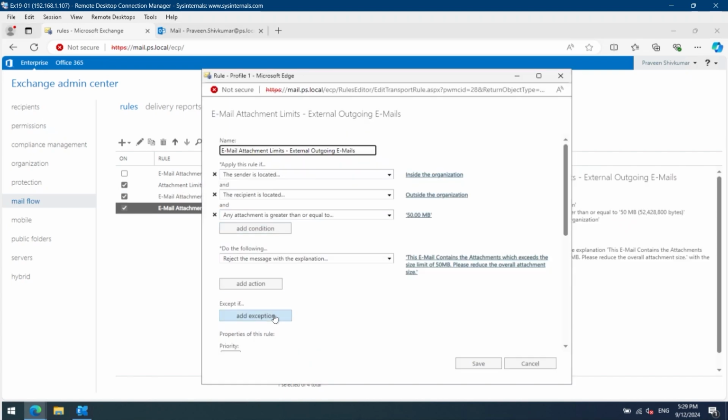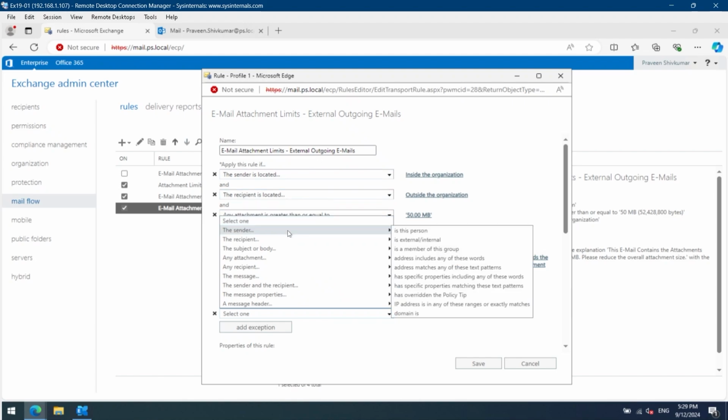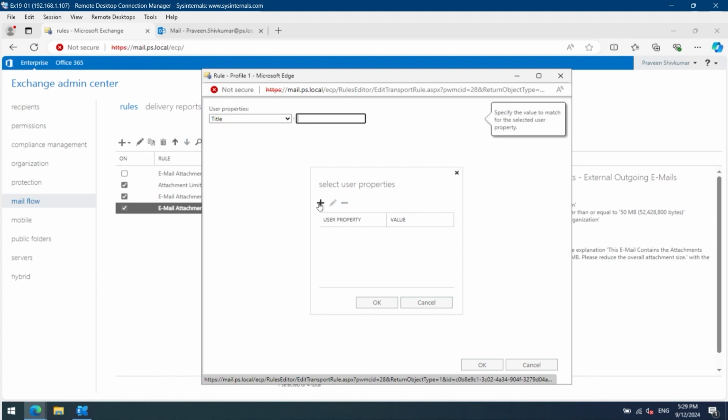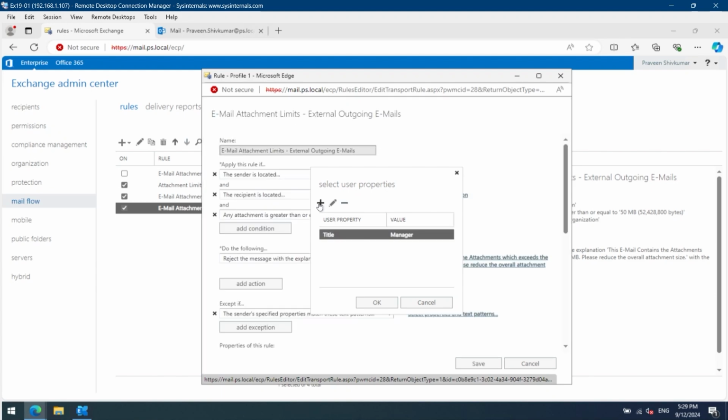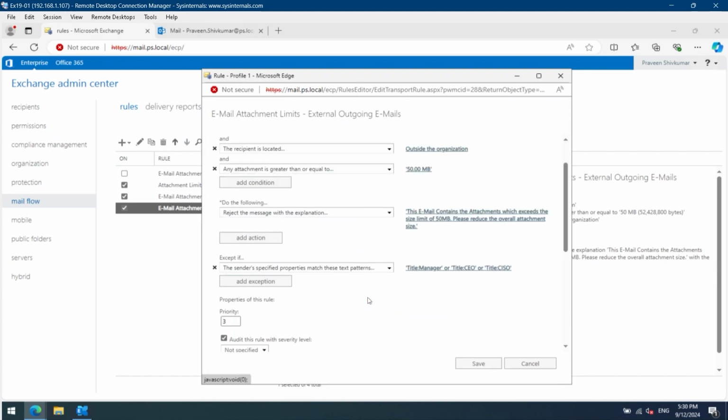Let's use the same methodology here and add the exceptions for outgoing email when the sender has specific properties matching these text patterns, which will again be the title manager, and I will also add CEO, CISO for this, and click OK. So if any of these users try to send email with an attachment, this rule will not be applied for them. Let's click save.